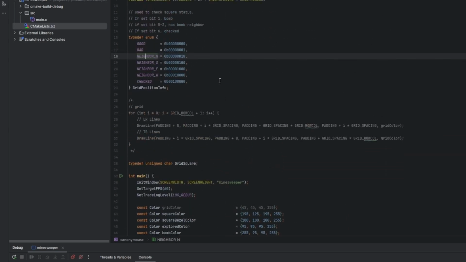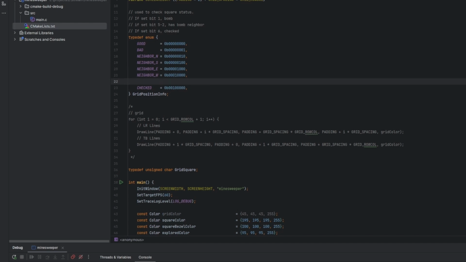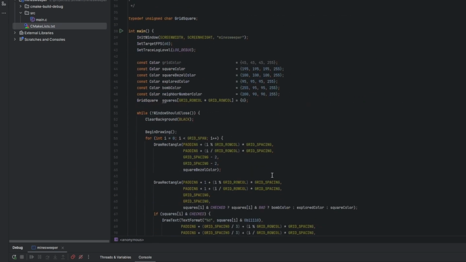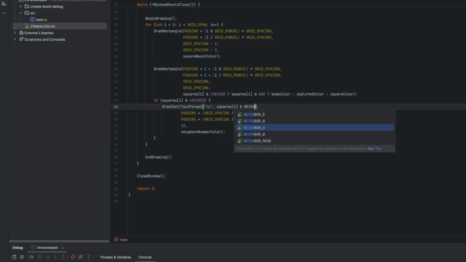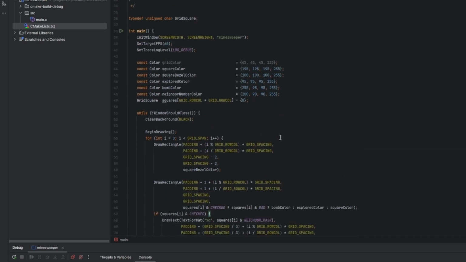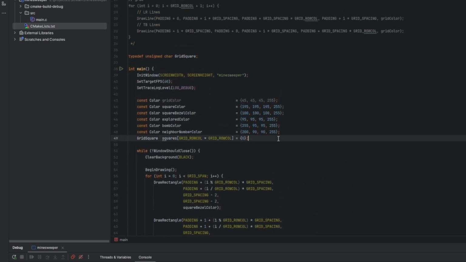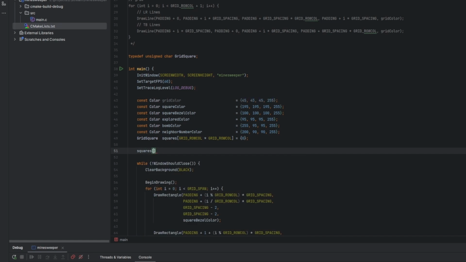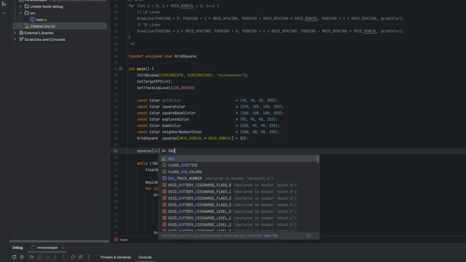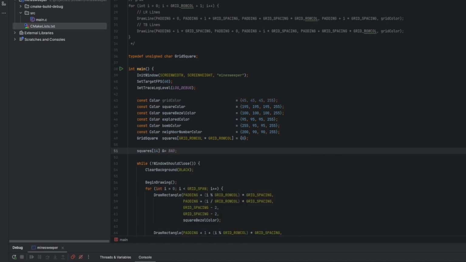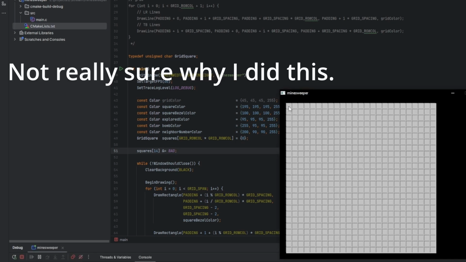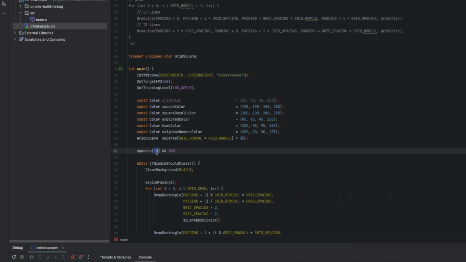You know what I'm going to do? I'm going to cheat. I'm going to do neighbor mask equals 0b000111110. There you go. And neighbor mask. Alright, so we got all that stuff done. Just for fun, we're going to say squares sub 14 equals bad. Alright, that'll look good. So 0, 1, 2, 3, 4, 5. I could have just made that 0.